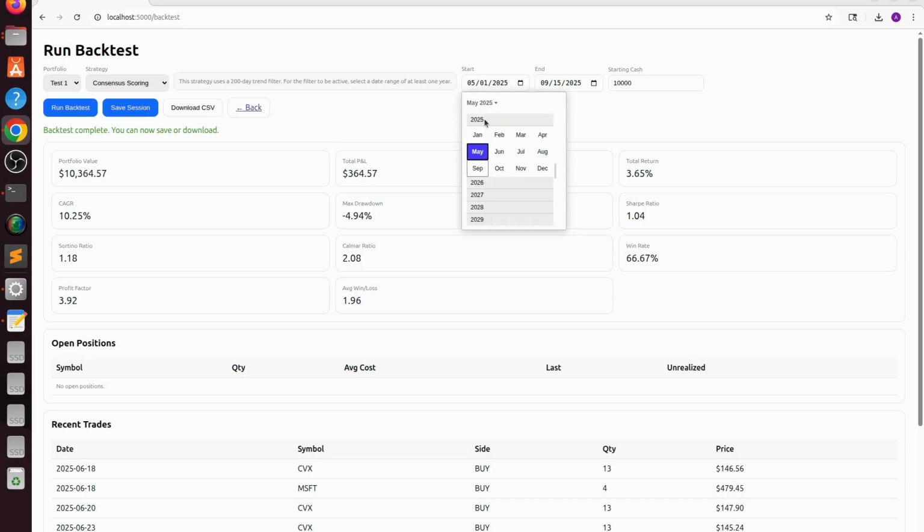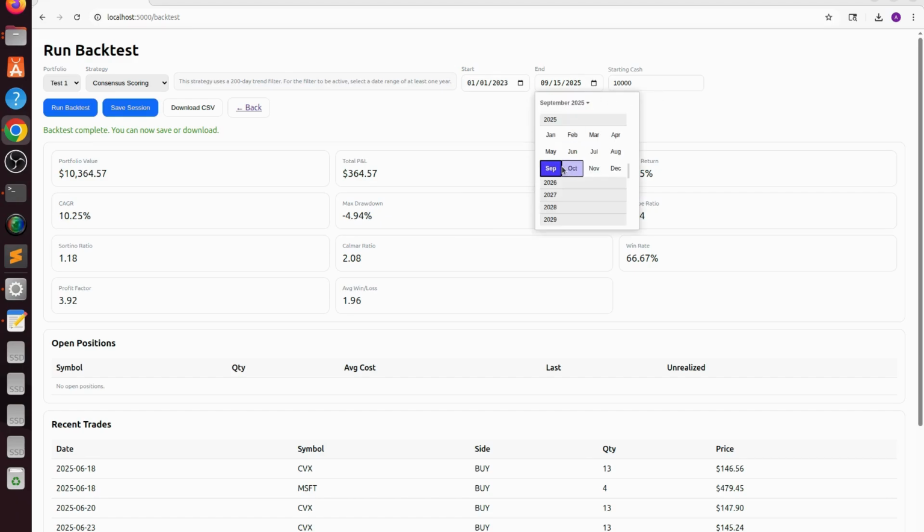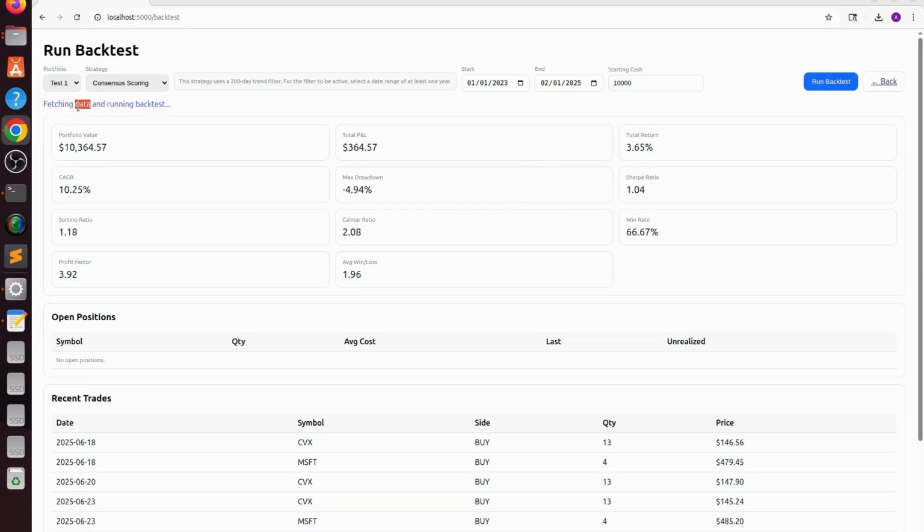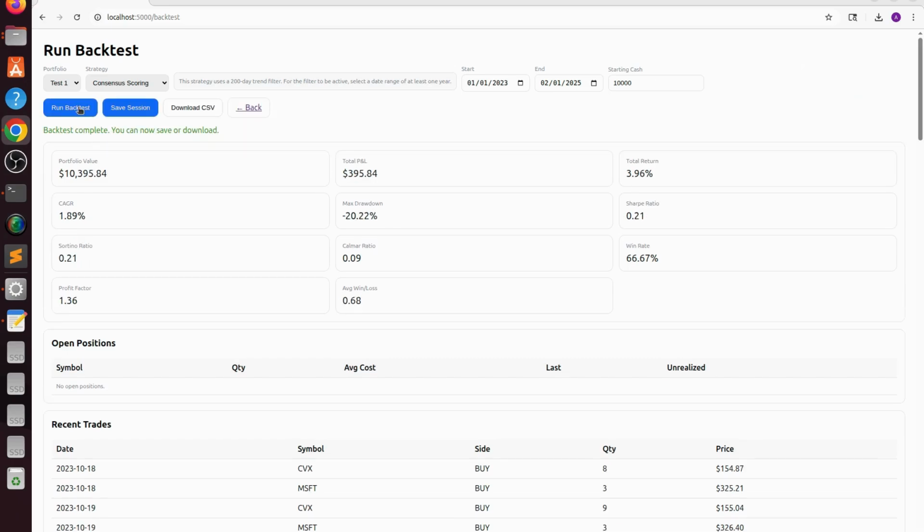Let's say 1st Jan 23 to 1st Feb 2025, and the starting cash is the same. Now, if we run the backtest, the results are different.